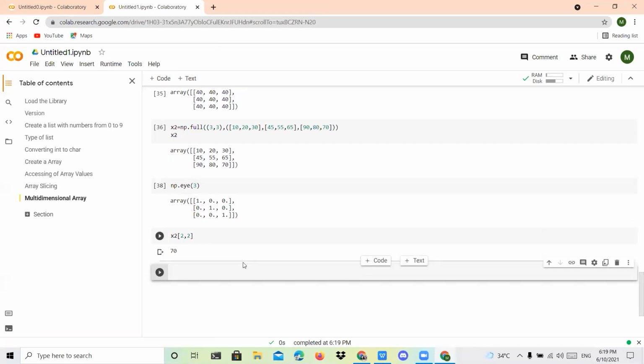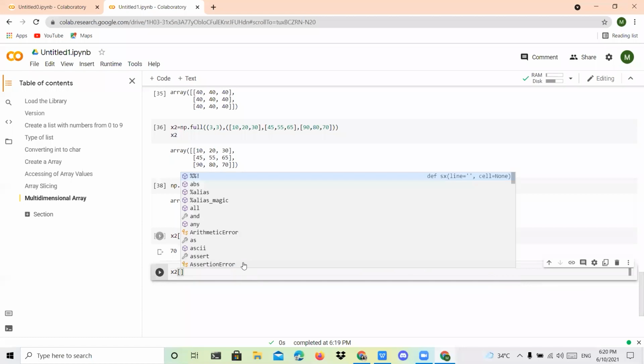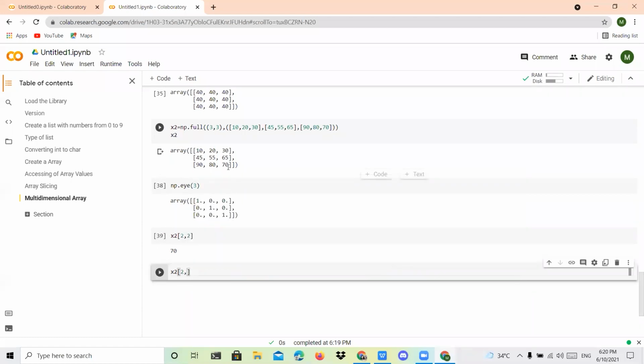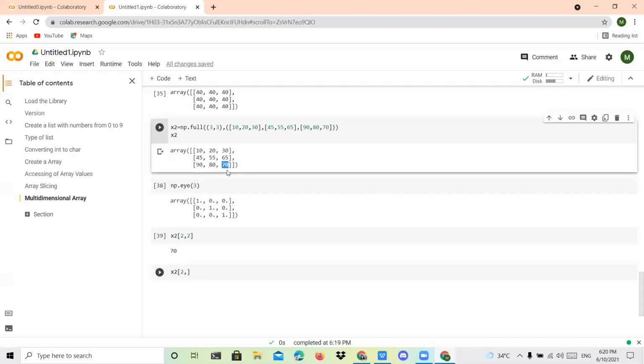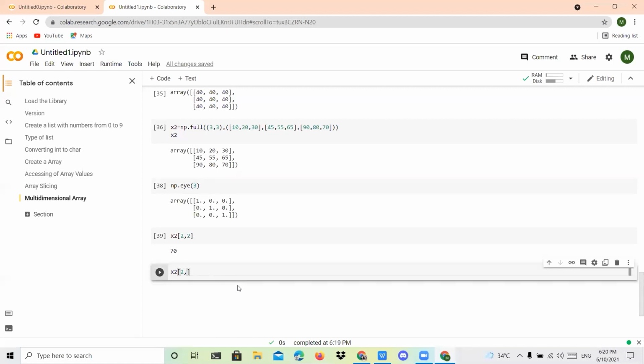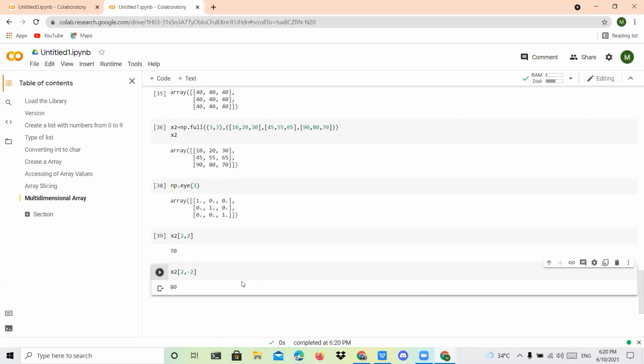You can also give a minus value. You can mention x2 of 2, comma, and minus 1 means you consider from the right side. So to print 70 you give minus 1. If you want to print 80 you give minus 2. Here I give minus 2, and it prints 80. Clear?